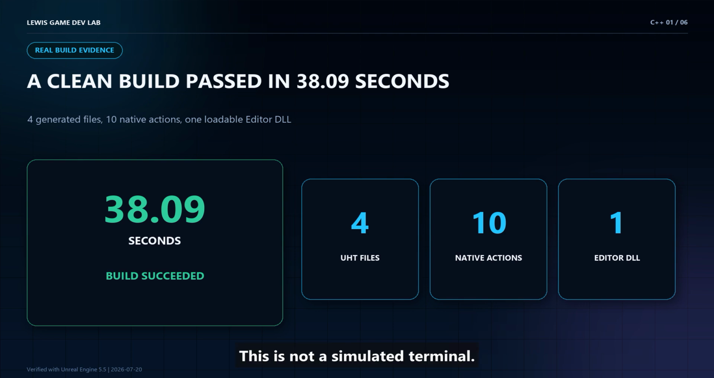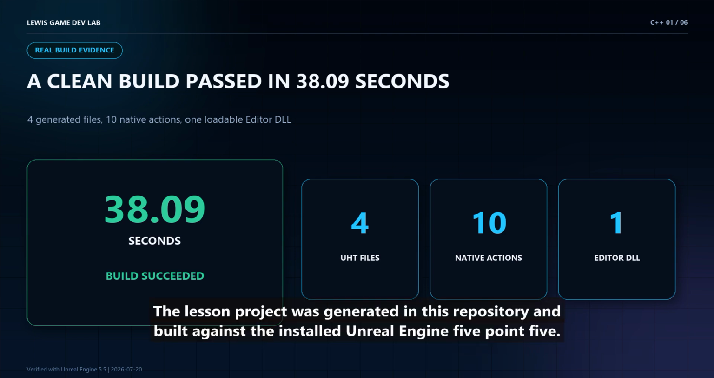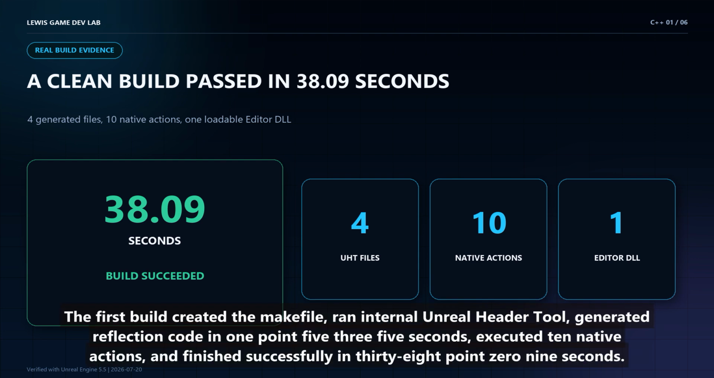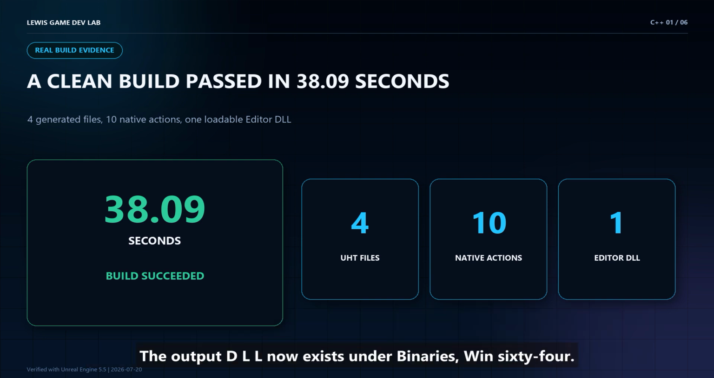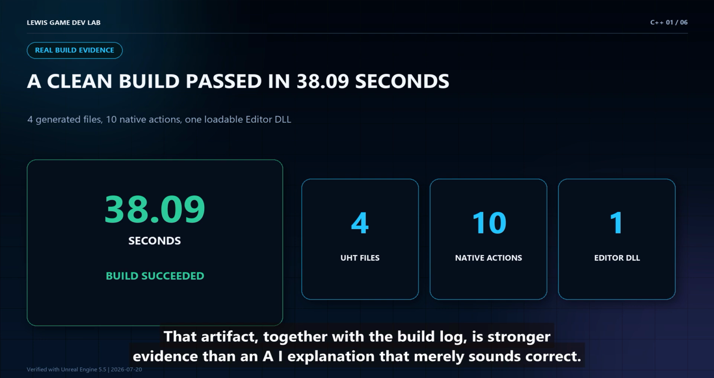This is not a simulated terminal. The lesson project was generated in this repository and built against the installed Unreal Engine 5.5. The first build created the makefile, ran internal Unreal Header Tool, generated reflection code in 1.535 seconds, executed 10 native actions, and finished successfully in 38.09 seconds. The output DLL now exists under Binaries, Win64. That artifact, together with the build log, is stronger evidence than an AI explanation that merely sounds correct.